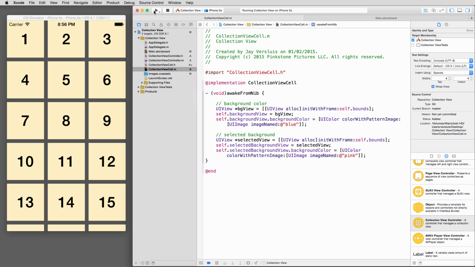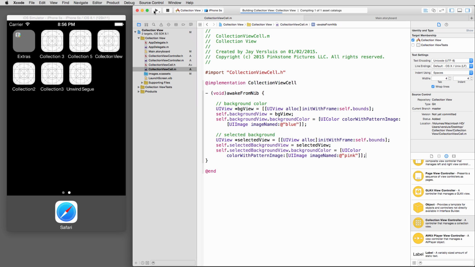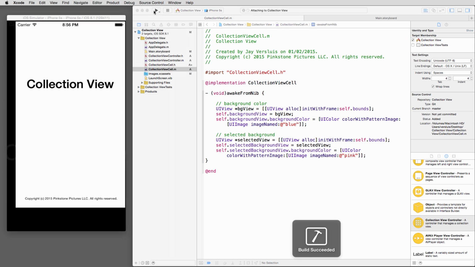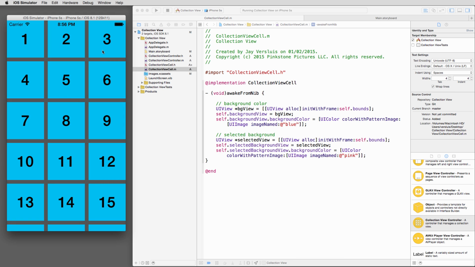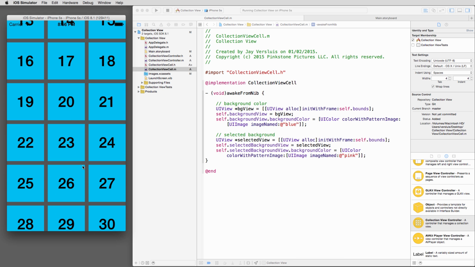Let's see what happens if we run this. So now our cells shouldn't be yellow anymore, they should be blue, and they are indeed. There we go. I can scroll this, and as soon as I tap a cell, it turns pink. And if I tap another cell, the previous cell gets unselected and a new cell gets selected. So that's cool so far.